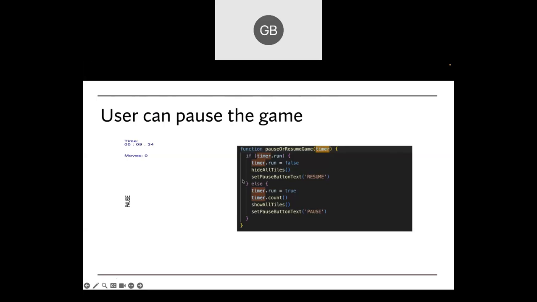So we have made it in such a way that all the tiles, the whole game dashboard, will be disabled when the user clicks the pause button. And when the user resumes it, it will show the game which was there previously, and he'll get the same state displayed.